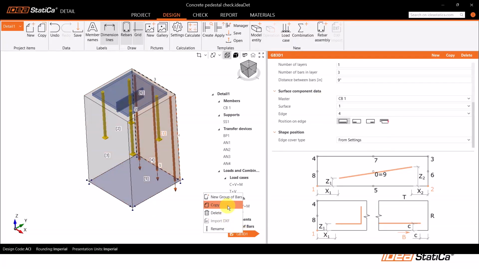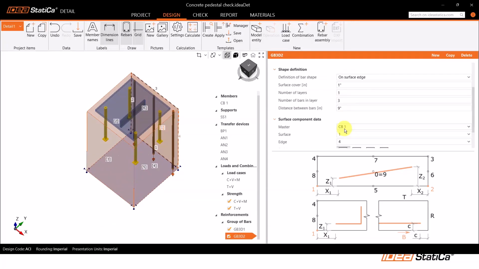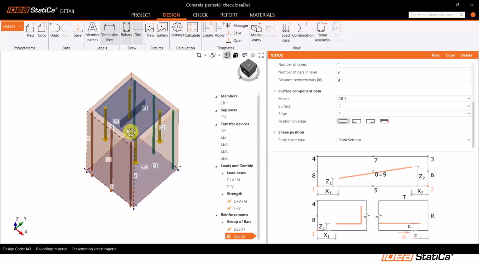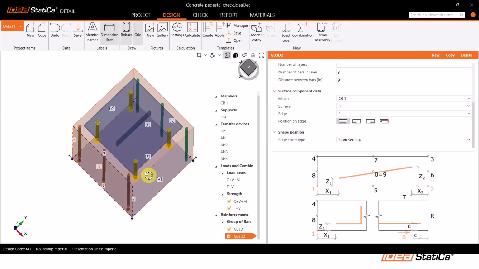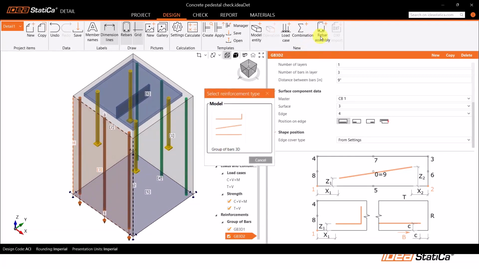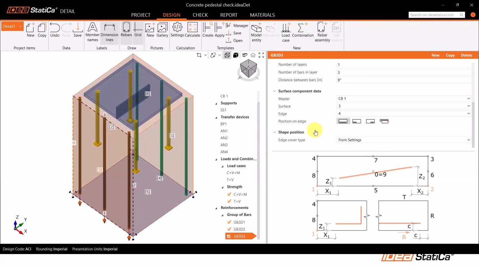Now I'm going to right click and copy this operation and copy on surface number 3. Okay. So we just changed the surface. Oops, 4 was fine. I changed the surface to 3, and now that will be copied on the other surface. Then let's start placing the stirrups. So I'm going to add a new group of bars here. And then I'm going to select surface 5.